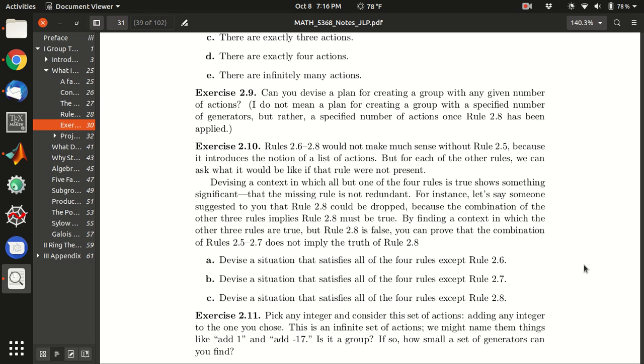So here's what we want to do. We want to determine whether or not the remaining 3 rules is redundant. So the idea is if somehow a combination of rule 2.6 and 2.7 implies 2.8, then clearly 2.8 is not needed. It's implied. So what we want to do is see if there are any situations where one of the rules is not satisfied while the other 3 are. So that's what you're supposed to construct.